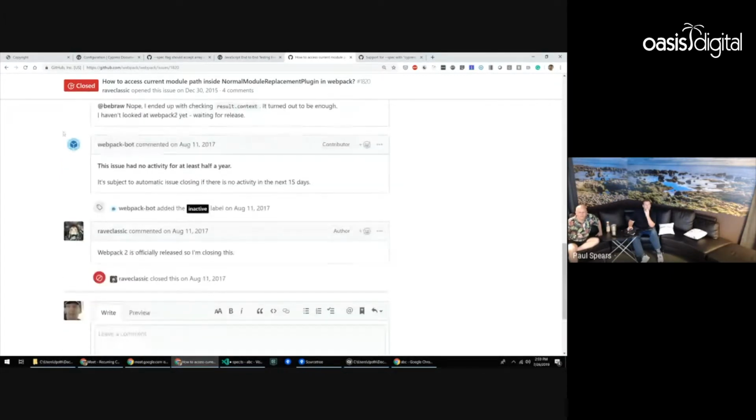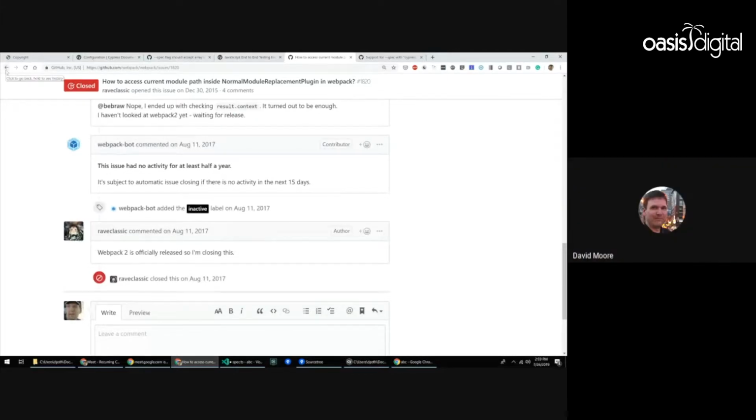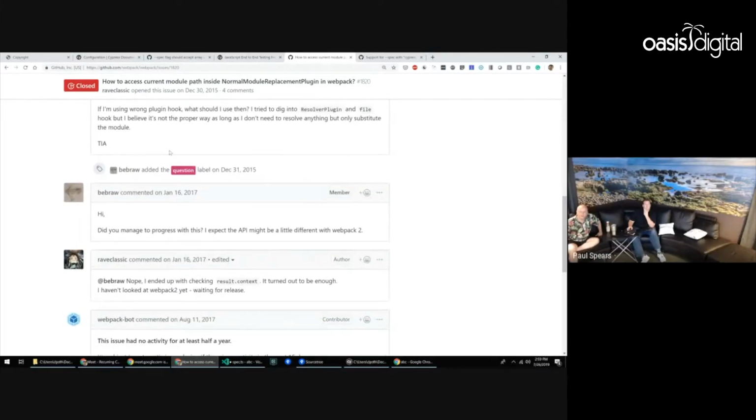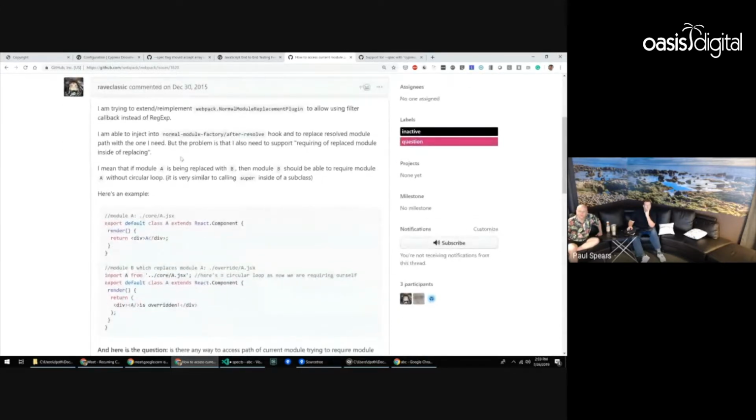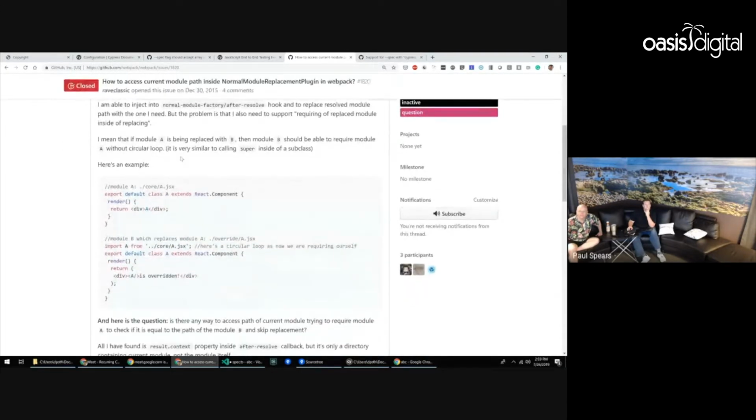Oh, it's my favorite thing. Auto-closing issues because of no activity, when the fundamental problem with the issue is that there's been no activity. Right. Favorite thing on GitHub. We didn't bother to investigate or fix your bug, so we decided to close it automatically.